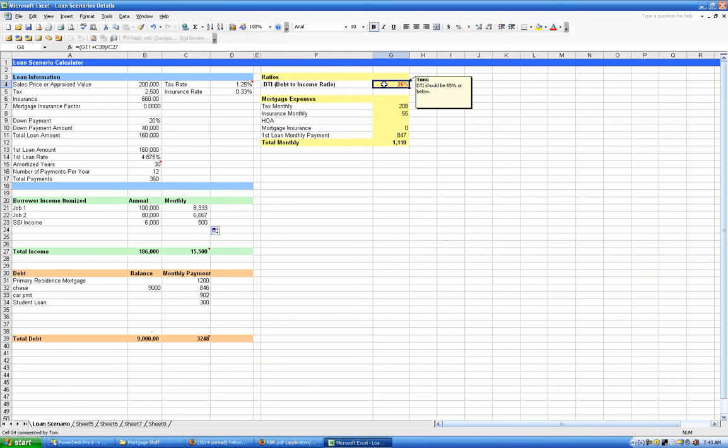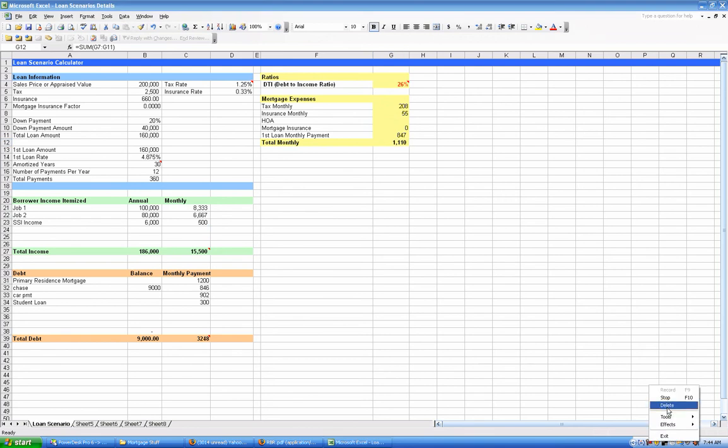The debt to income ratio, otherwise known as DTI, should be 55% or below. Anything above that needs to be proceeded with caution. By the way, all these shaded cells do not need to be edited. They're just for read-only purposes. As a summary, you go from left to right and enter all the information: the loan information, the borrower income information, and their debt information, and what you'll get is a debt to income ratio and a total monthly payment. That concludes our loan scenario detail spreadsheet usage.